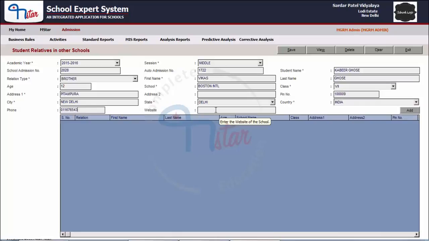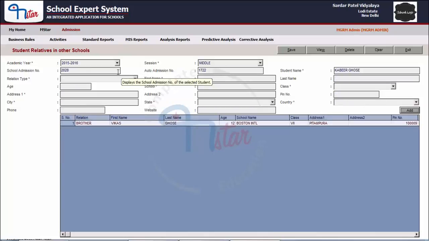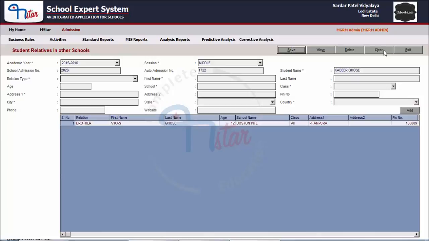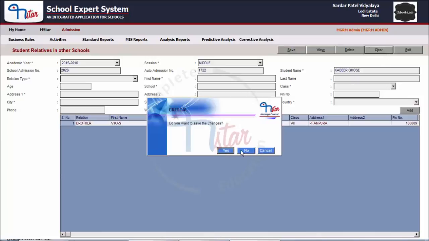Enter the website of the school. You can enter maximum 47 characters in this field and both numbers and text can be entered along with some special characters. After entering all these details, click on the button Add. Repeat these steps to add multiple relatives of a single student. Click on Save button. The data saving confirmation message is received. Click OK on the confirmation message. Click Clear button to clear the screen.